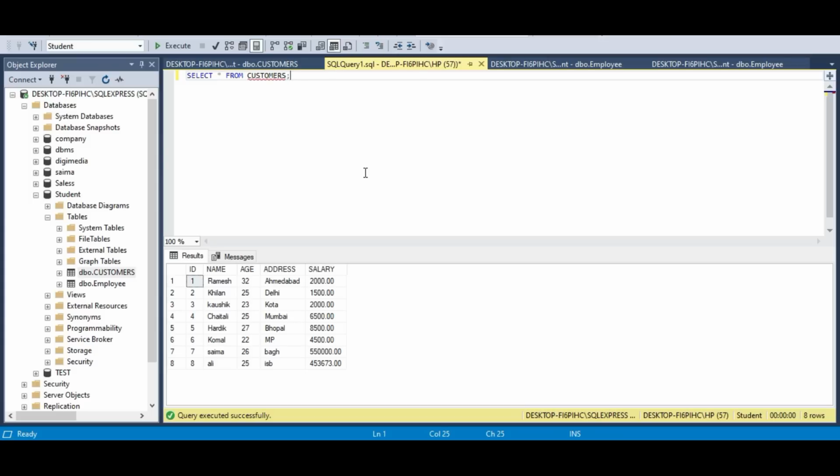But if I want to show specific attributes or specific records, then I can use this in multiple ways. Suppose I want to execute this query: select ID, name and salary from customers, and I will execute this one. Now the result of this query is displayed here, and you can see that it shows only ID, name and salary.